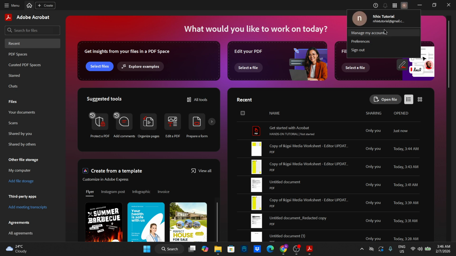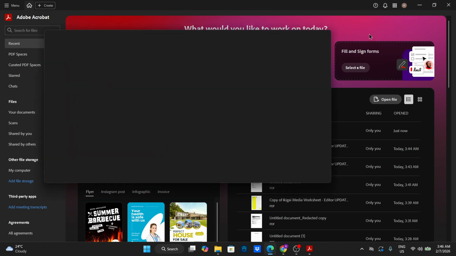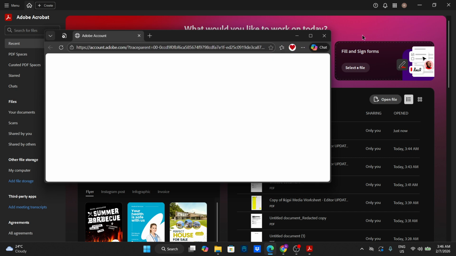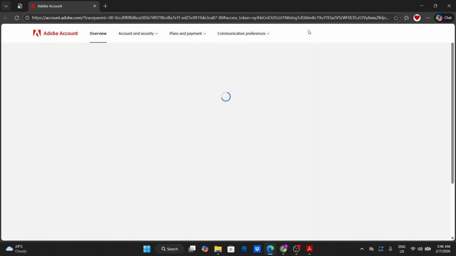From the menu, select Manage My Account. This often opens in your default browser so you can adjust account details securely. If you're prompted to sign in, that's expected for account changes. Proceed with your usual credentials. On some interfaces, this option may appear as Account or View Account. Any of those take you to the same place.